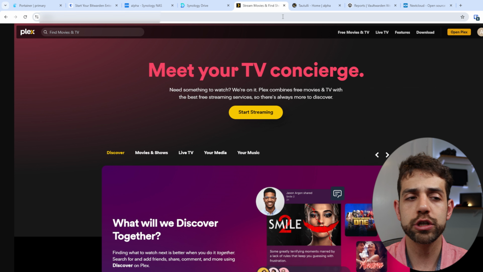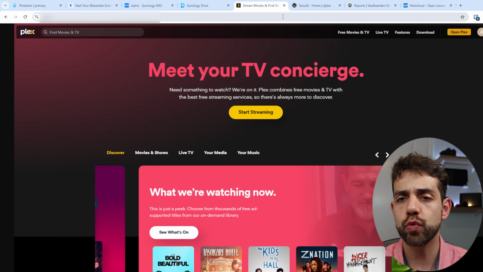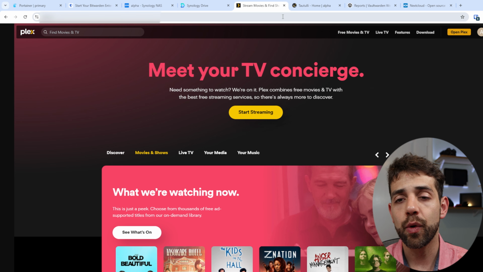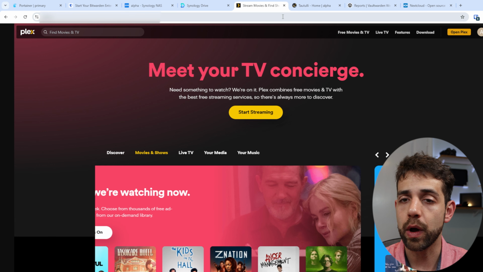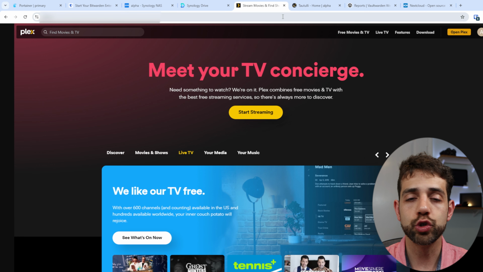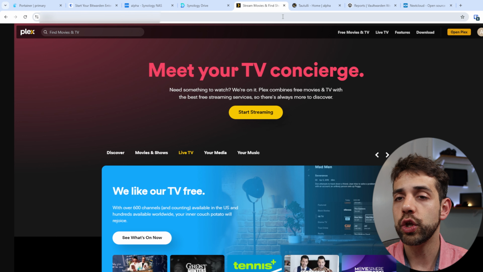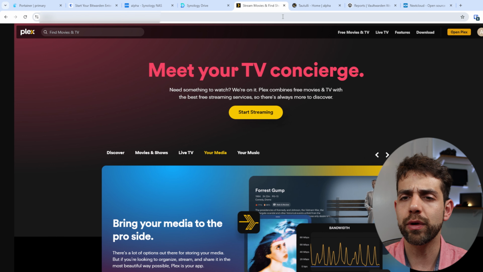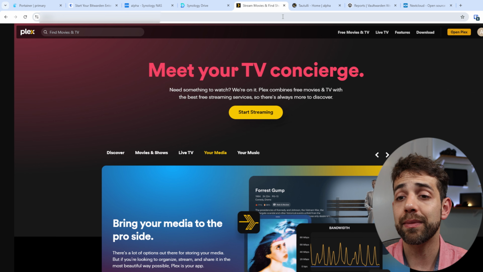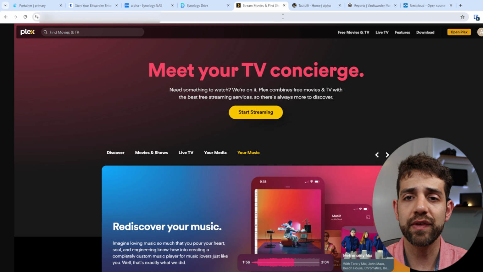So if I want to watch a movie, I go in Plex. If I want to watch a TV show, I go in Plex. If I want my kids to be quiet for a minute, I put Plex on as well, and they like to watch it, they like to see everything. You can have live TV, your media, your music and everything in one place. This makes my life really easy, and everything is managed.